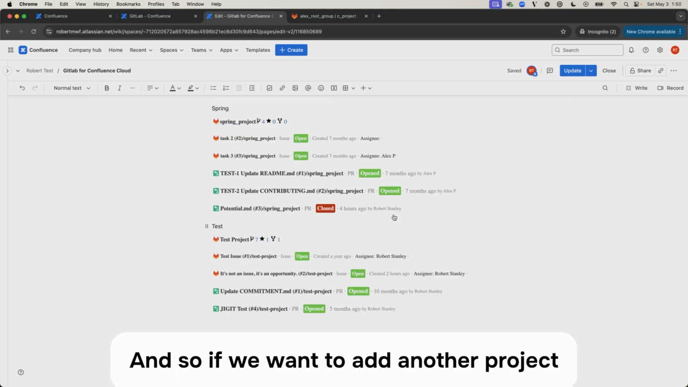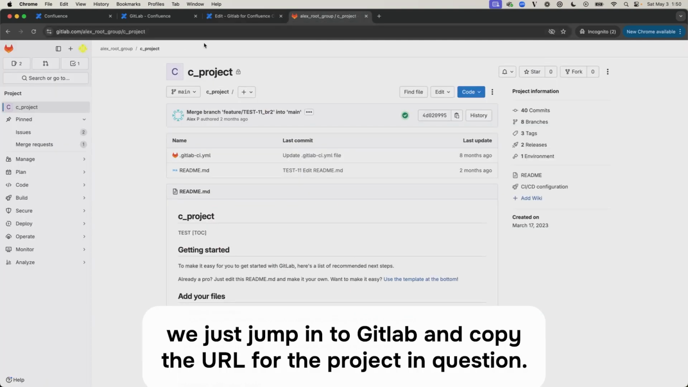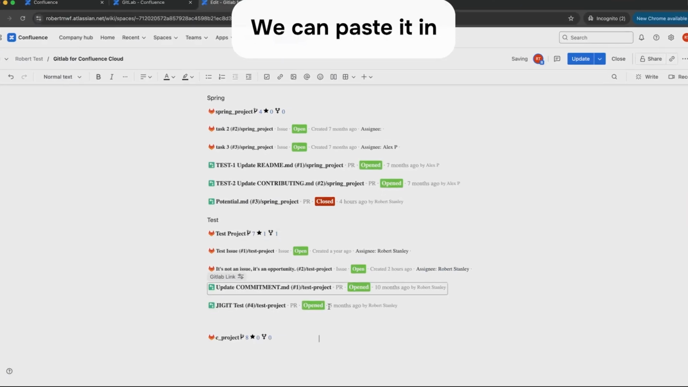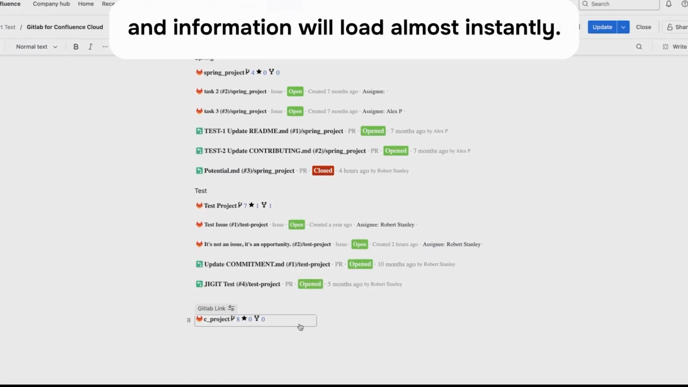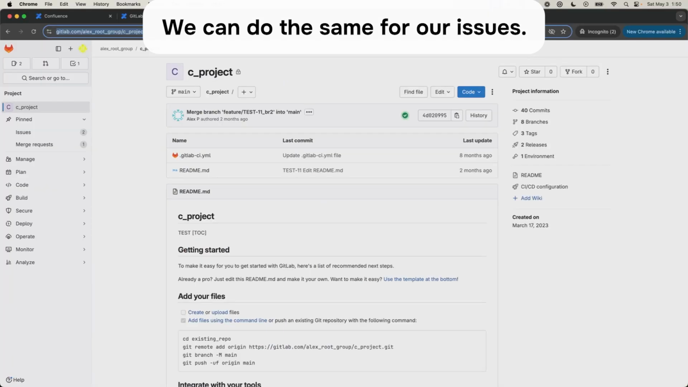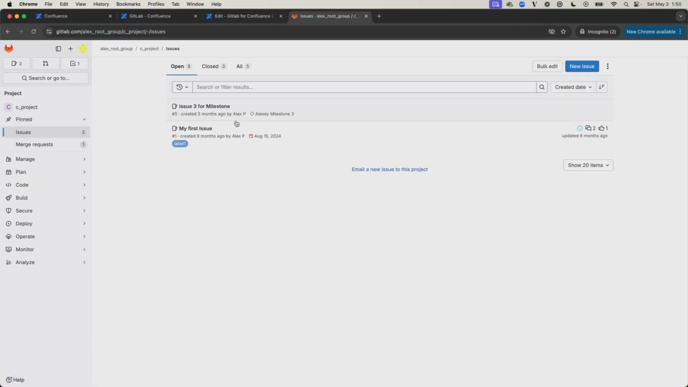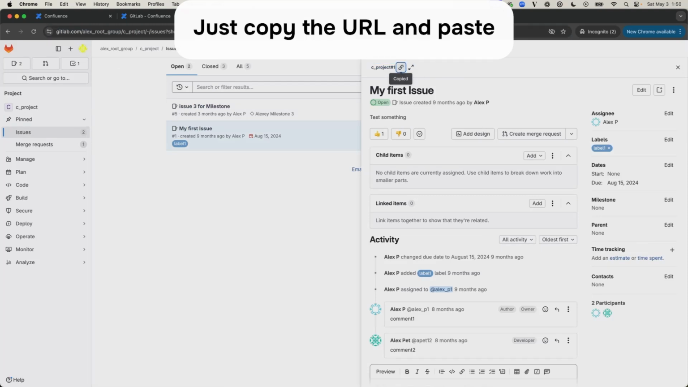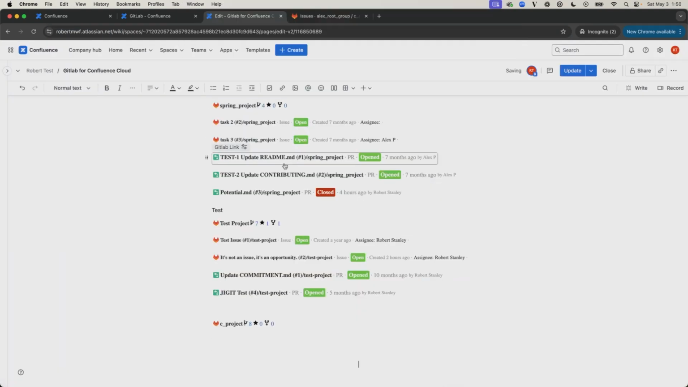So if we want to add another project, we just jump into GitLab and copy the URL for the project in question. We can paste it in, and the information will load almost instantly. We can do the same for issues. Just copy the URL and paste.